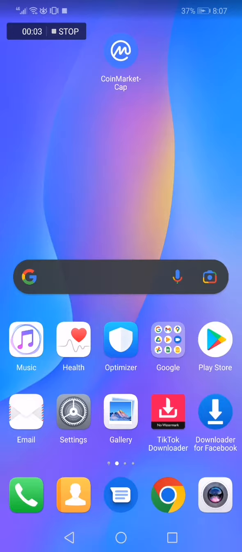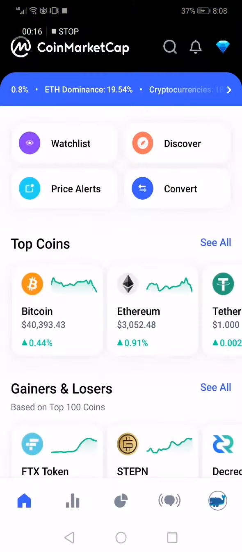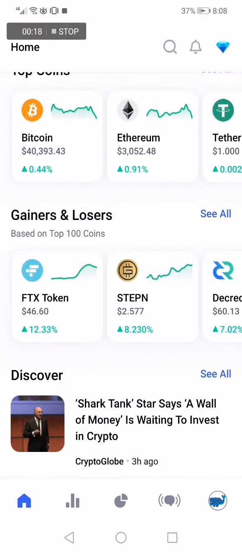How to change your username on CoinMarketCap app. Hello guys, in today's video I'm gonna show you how to change your username on CoinMarketCap in less than 1 minute. So all what you have to do is go to the app. Now this is the home page, as you can see right here.